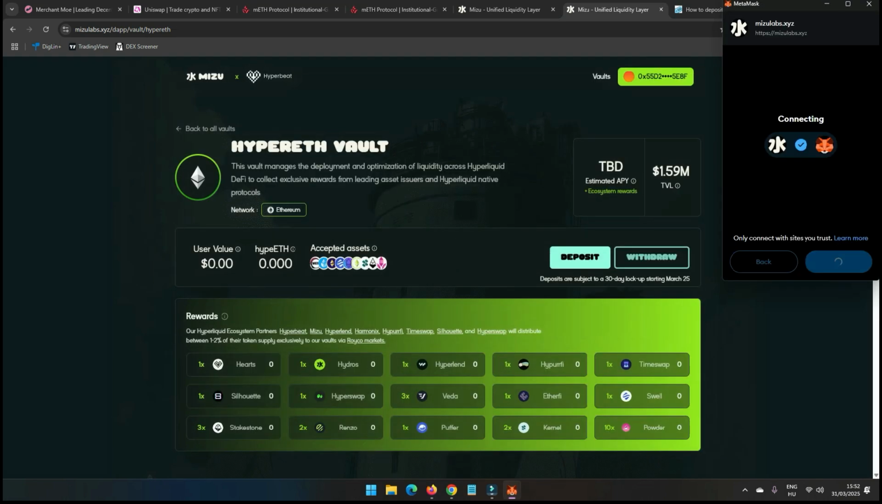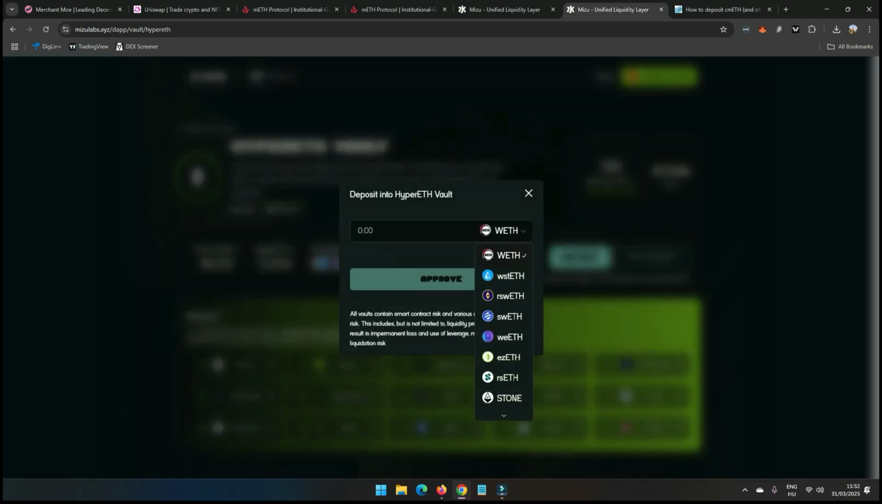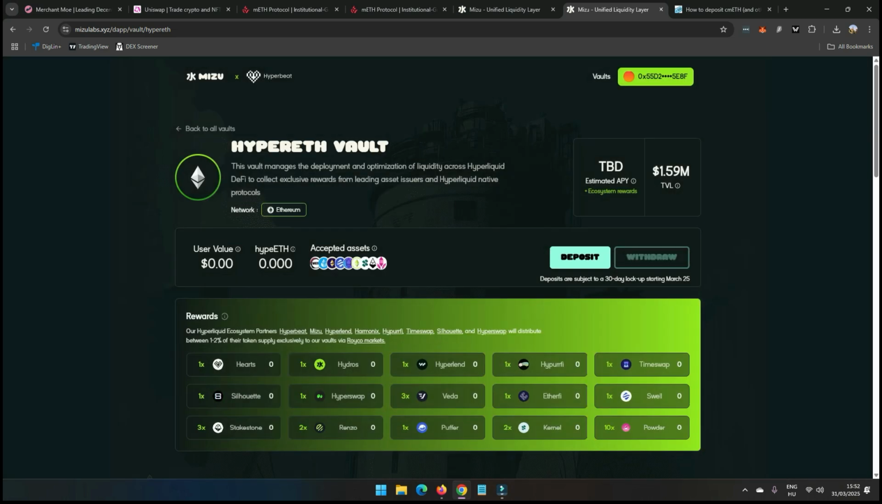And then here I am connected. Well, unfortunately, I don't have any cmETH or anything to deposit. So if I go here, I can check the balances. Here I have the cmETH, but there is no cmETH in my wallet on the Ethereum network, because you need to have it on the Ethereum network for this to work. So what can you do?